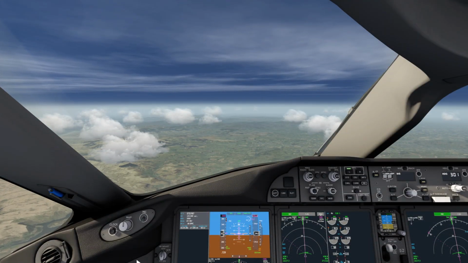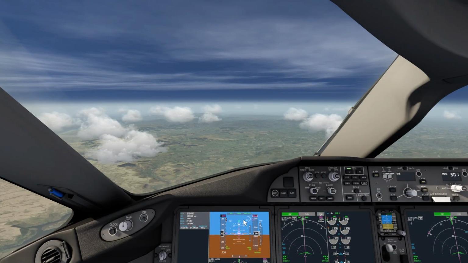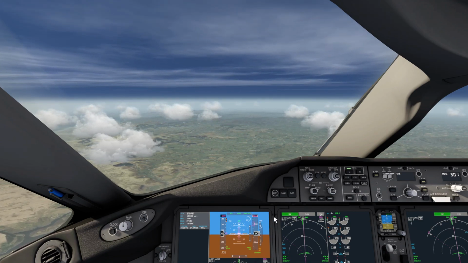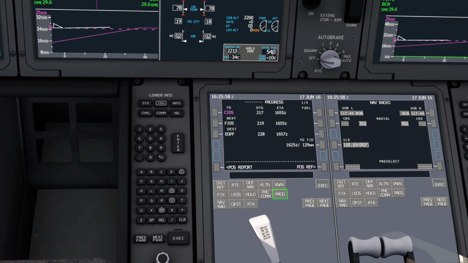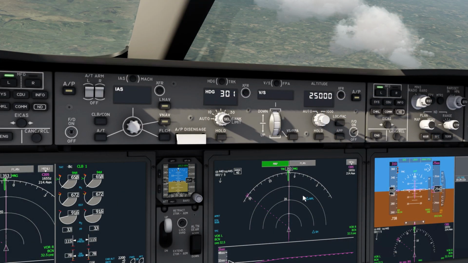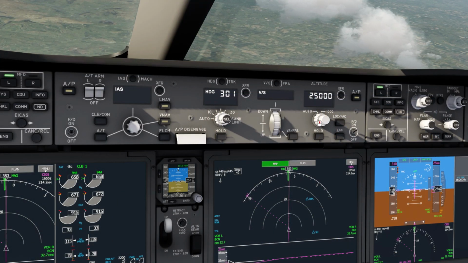At top of climb, the airplane will level off, enter VNAV path mode, and settle into its cruise phase. You can see on our progress page, our top of descent is in 129 miles. On the legs page, we'll find our bottom of descent altitude, the lowest altitude before our destination runway. That's 2,400, so we'll dial that into the autopilot panel.